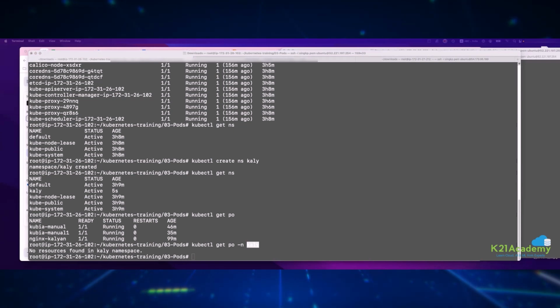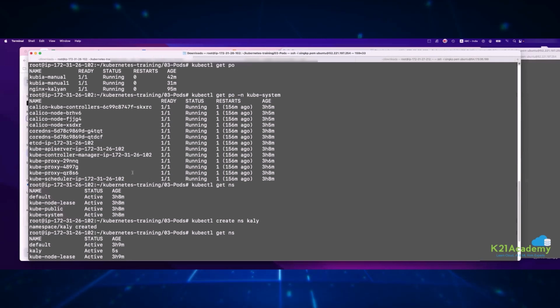Why should you use a namespace? Why would you want to go into another namespace? If I'm trying to delete all these pods, accidentally I should not be deleting the system pods, because then everything will go for a toss.